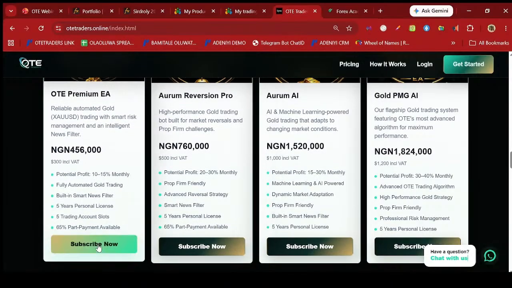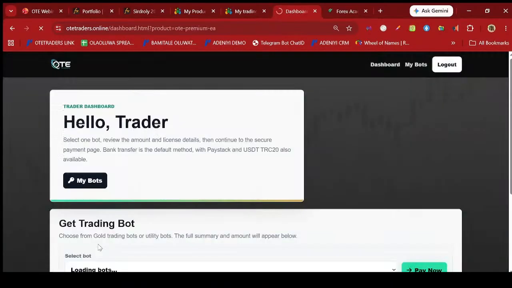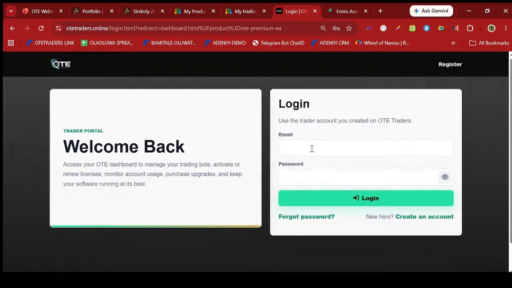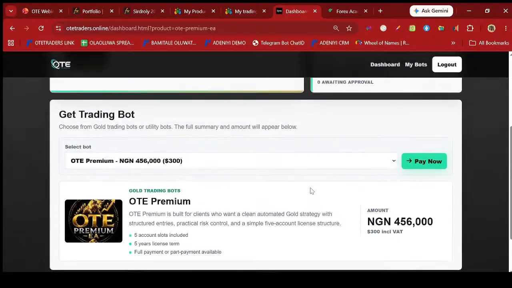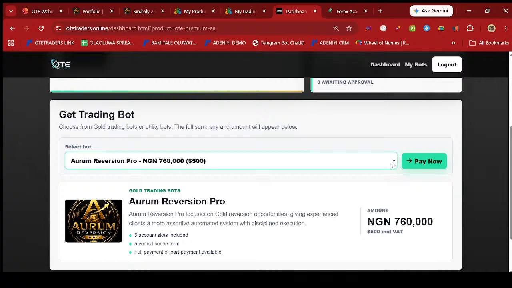This is the amount in naira. Let me just show you something. You can see that this one is not the kind of bot you can see anywhere. So let me log in. So here, once you log in, you can register. Once you register, you can come here to get the trading bot. Let's say you want to get this Orion, you can click this place. If you want to get Orion version Pro, you click.